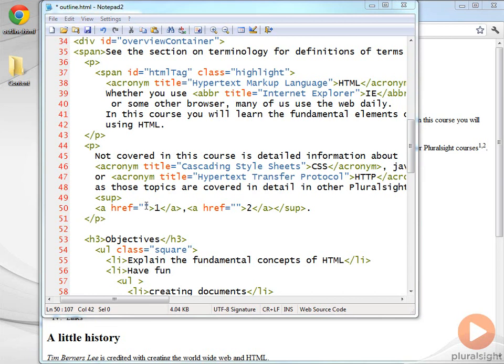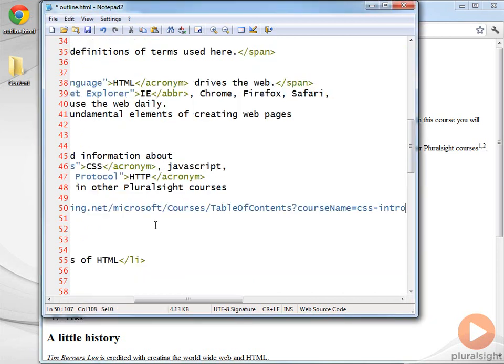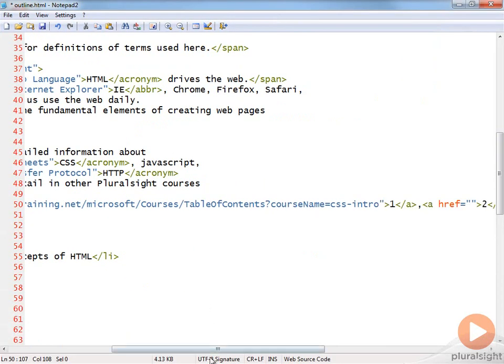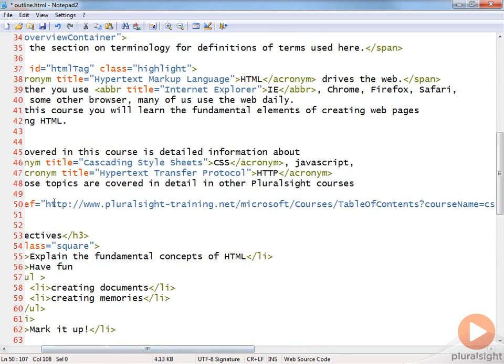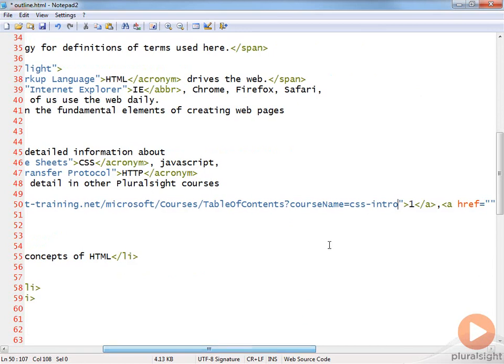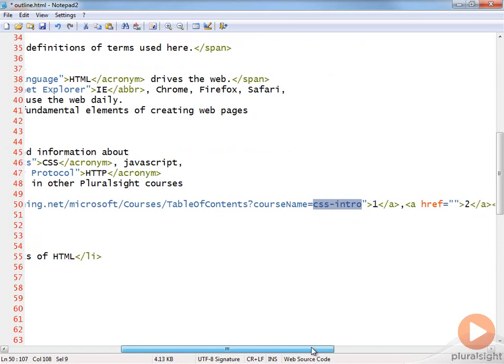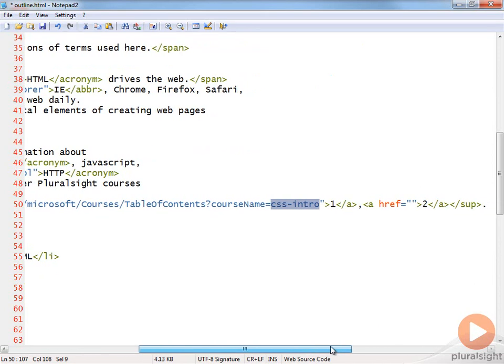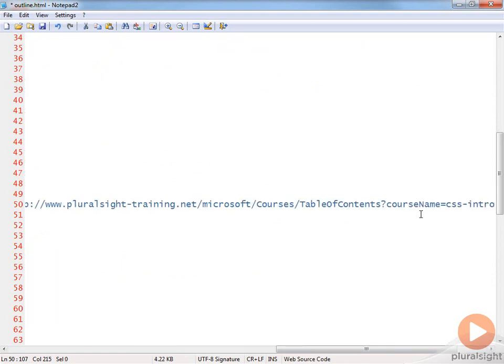Let me copy one and bring it in here. So here we've got the URI. We can see that it's going to have the full address. So now we give it the server name, pluralsighttraining.net, go into the courses, and we have the course name and the title there. So this URI, notice, doesn't have a .htm or any extension on it. That's okay. Still a valid URI to that particular course info. Now we can paste in here. That's our CSS course. Now we'll paste in here and we'll go into our HTTP fundamentals.